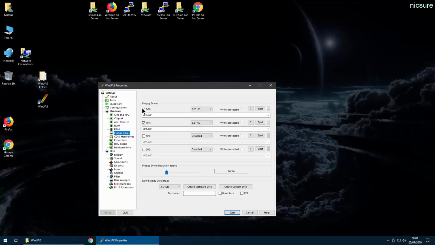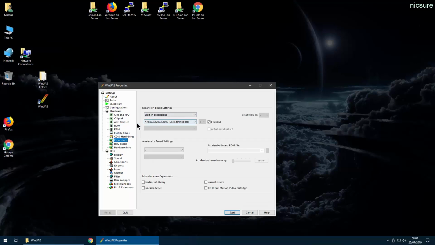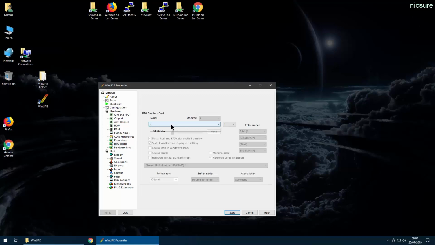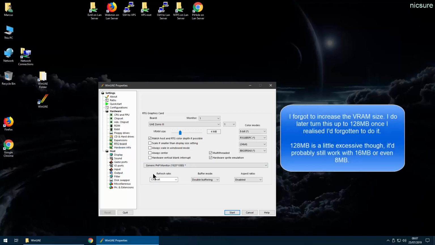Okay, floppy drives, we're going to enable all of those and just eject them so that they're ready to use. I've got it on turbo, so that's good. CD and hard drives, we'll come back to that. Expansions, the built-in expansion, which is the IDE port on the 600, 1200 and 4000, so we're going to use that. RTG, we're using Zorro 3. I'm going to click multi-threaded, disable that, get rid of scaling. Okay, so that's pretty much all the hardware dealt with.